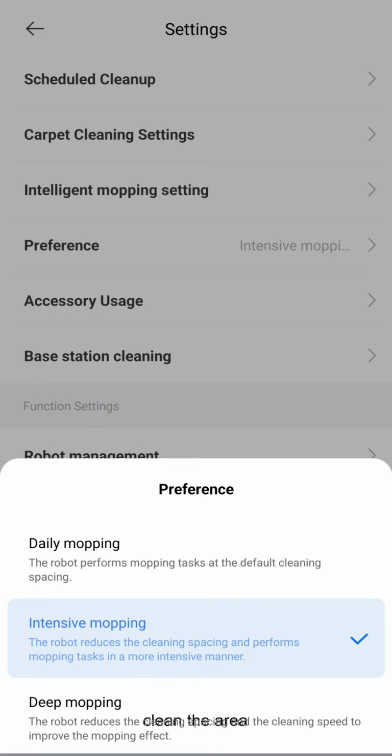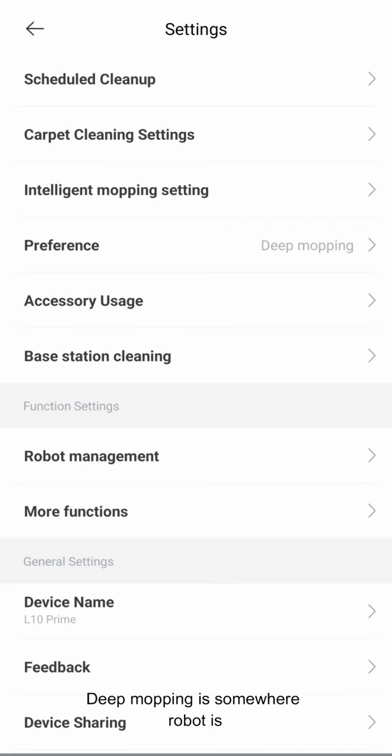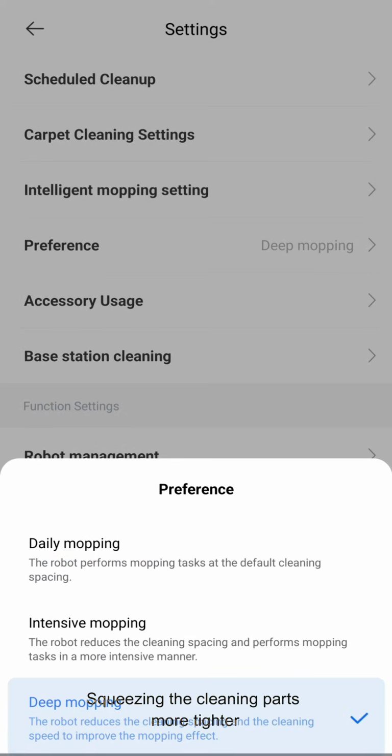Intensive mopping cleans the area by squeezing the path, so it is able to cover the area over a longer time and it covers more space accurately. Deep mopping is where the robot squeezes the cleaning paths even tighter so that it is able to pass one patch more than 2 times. So this is basically the intensity of mopping that the robot should have. One thing to note is that if you select deep mopping or intensive mopping, the cleaning time will also increase because the robot is taking longer to cover a specific area.